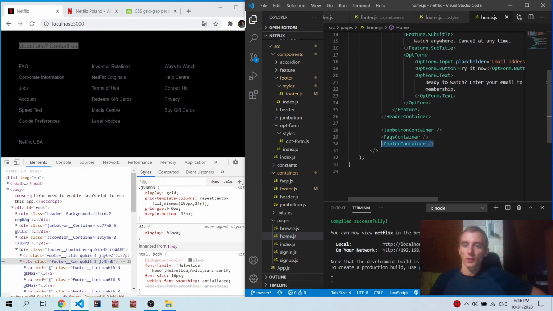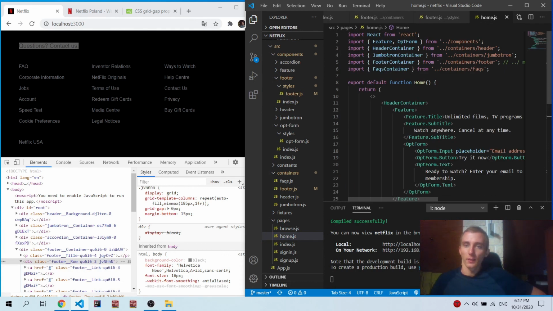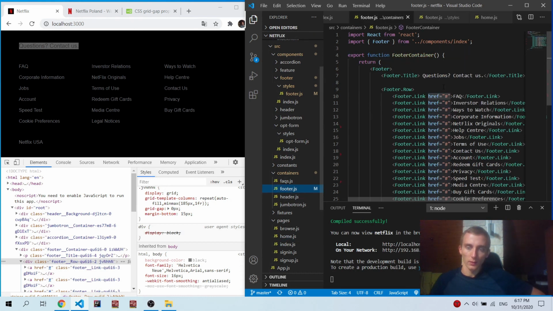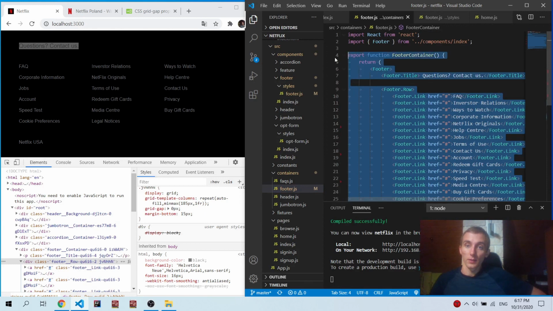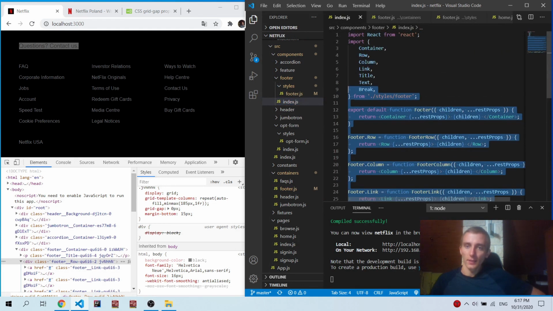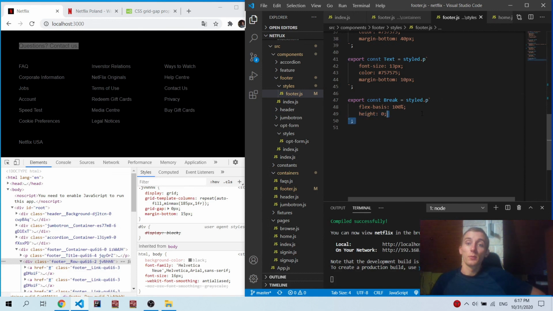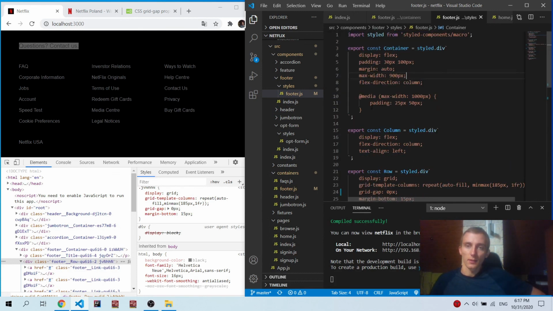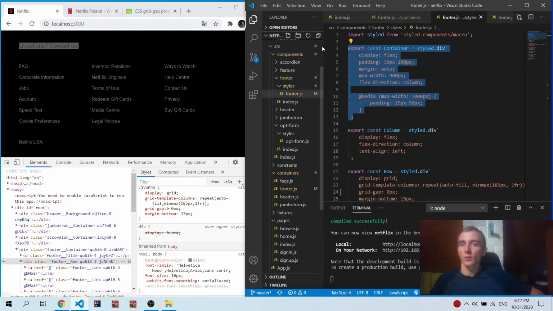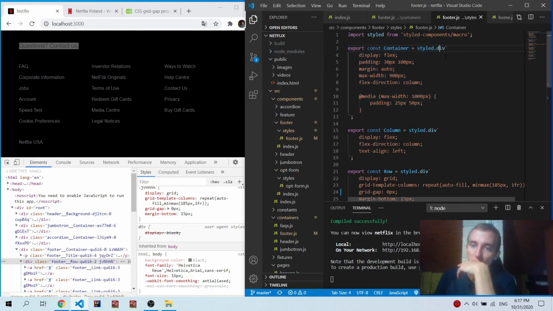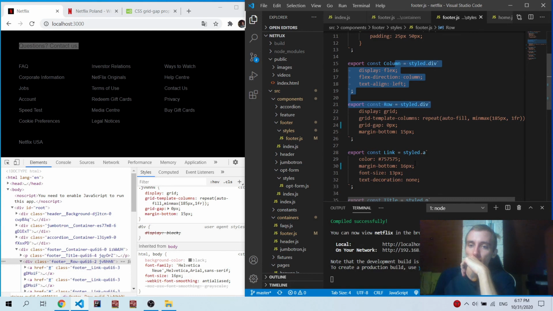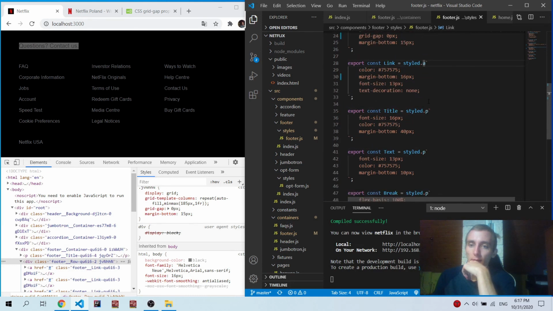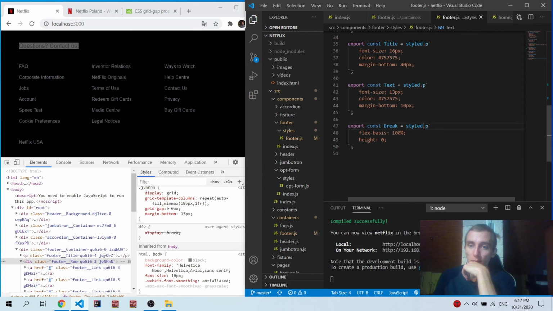That was the footer container from containers footer, from this footer. So basically this is from components index, and this is taken from styles. So basically styled components is the heart, and the main part is the container, which is a div, column is a div, everything is a div, link is A, title is P, text is P, break is P. Okay.